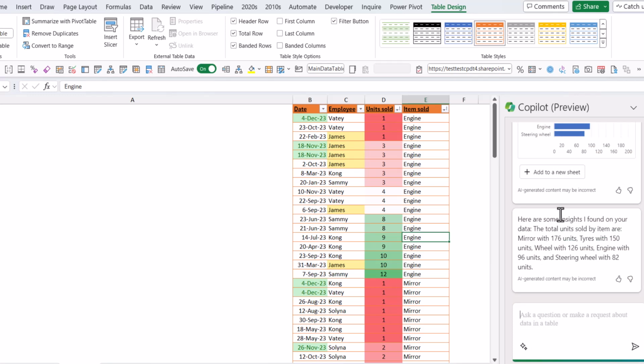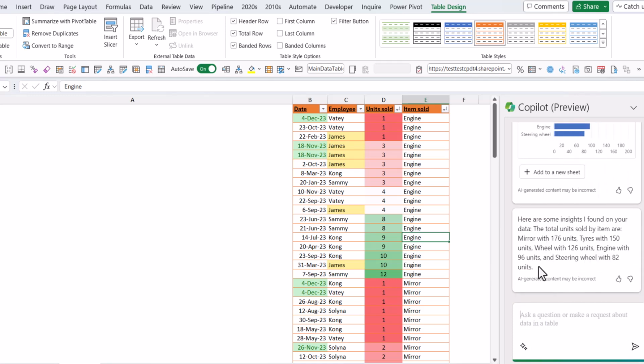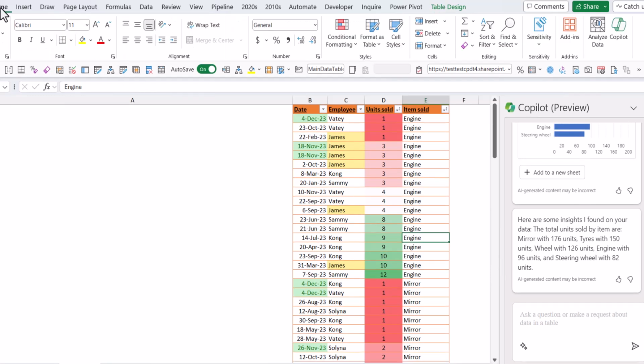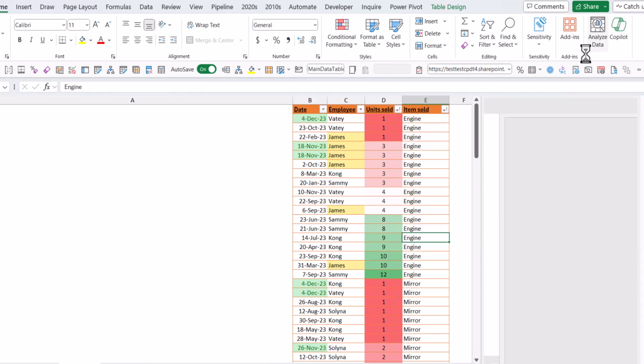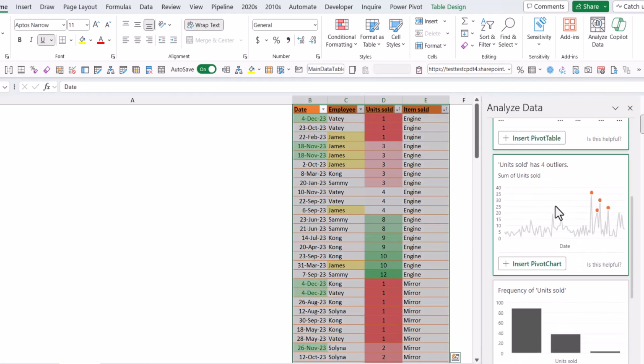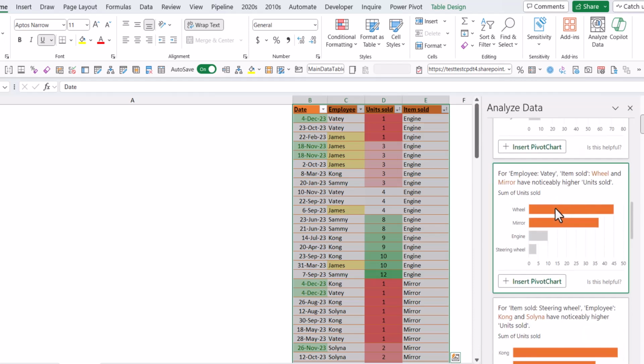It kind of gives me just one pivot table and some text-based insights, which I don't think are that particularly useful. There is an existing Excel feature that's been around for multiple years on the Home tab called Analyze Data, which I think actually does a lot more. It's also using AI. It will give you lots of options, and you can say show all 12 results. If this was a bigger table, it would give me even more.